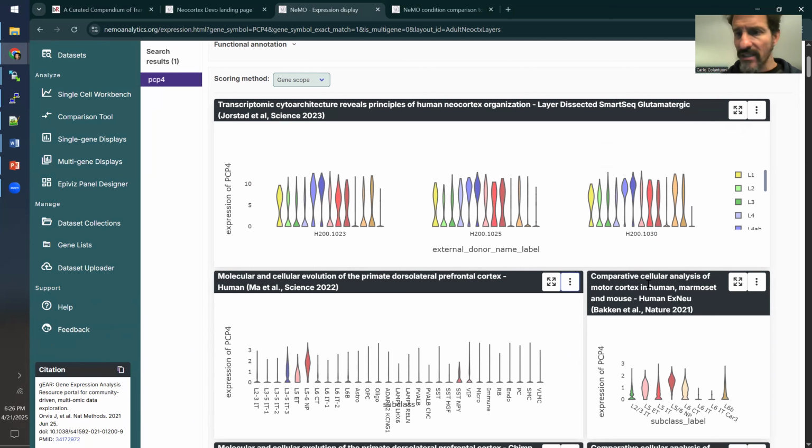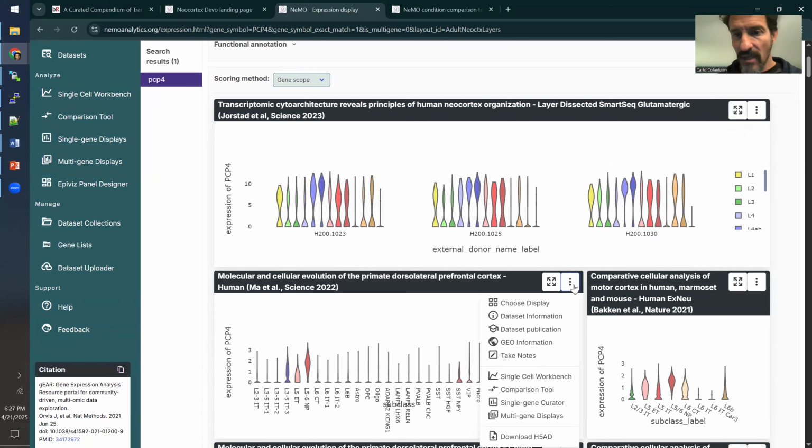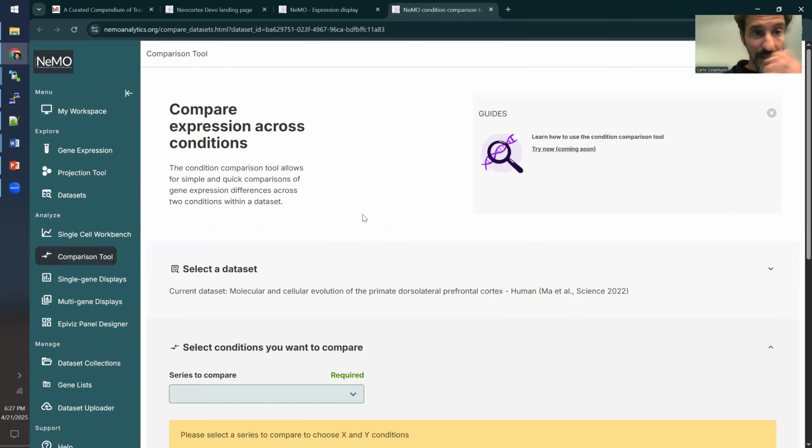So every data set in NeMO Analytics has these little 3 dots next to it. You can look at different ways to display the data, and some information about it. And one of the other things you can do is the comparison tool, which is a method of differential gene expression within that data set. So if we click on that, that will bring us here.